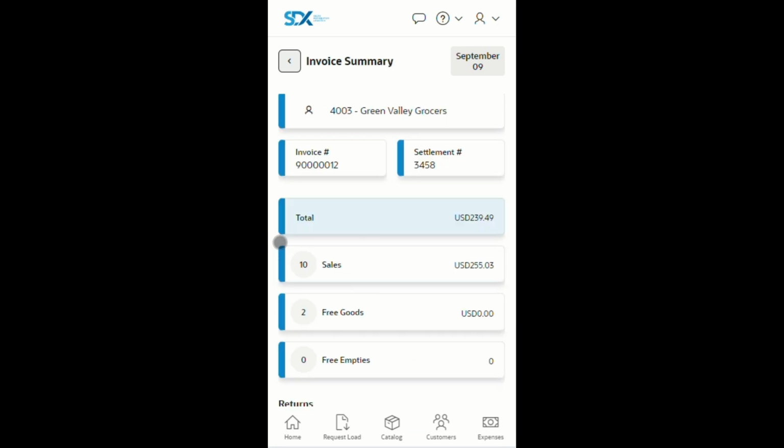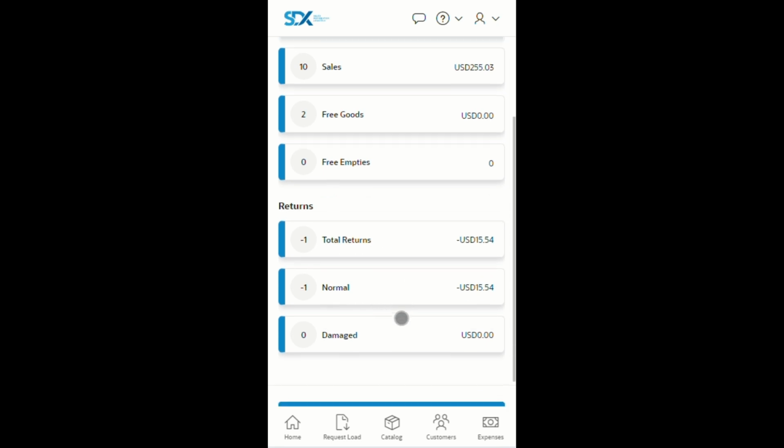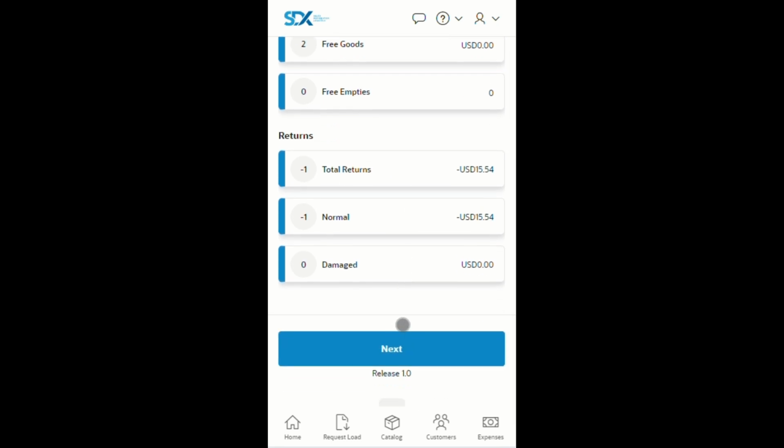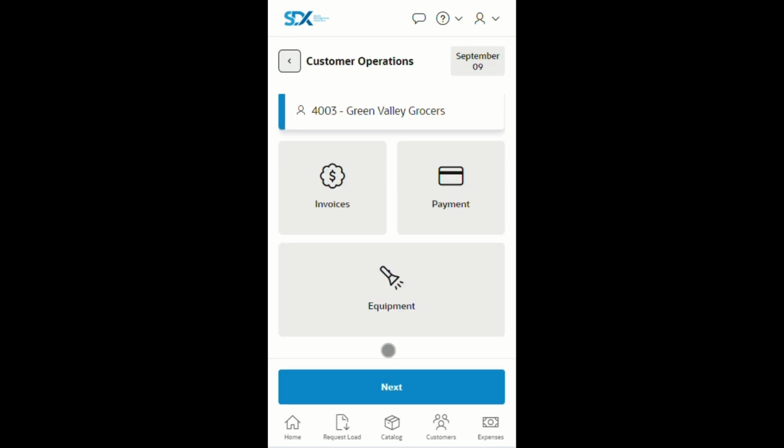Finally, I reach the invoice summary, where all item quantities are displayed and categorized as either sales items, items granted from promotions, or returnable items. After reviewing the summary with the customer, I click the Next button to return to the operations screen.